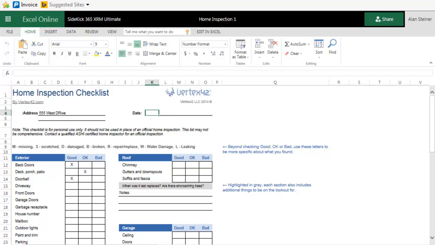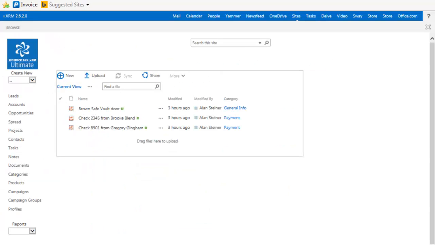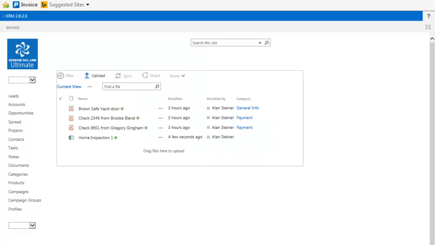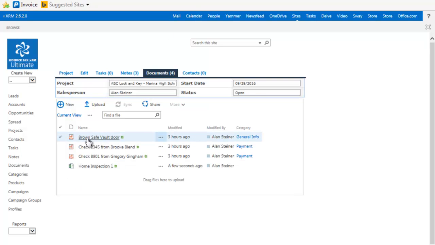So I'm going to go back into SideKick, and again, this is all integrated in, and I'm going to refresh the page to see if that spreadsheet shows up in my project. I can already see that it does because I see documents 4, but I want to refresh that page. So there's that template that I had preloaded in.